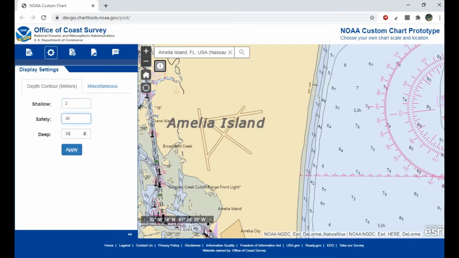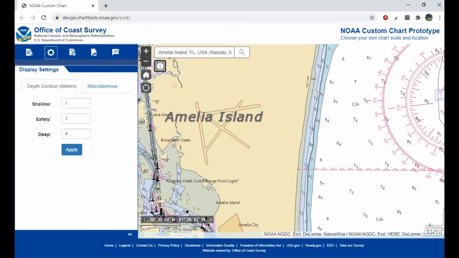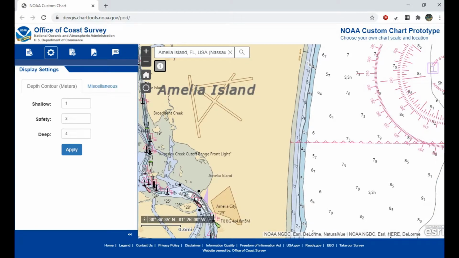So that is where we would type in information here. Shallow is going to be how deep my sailboat is. Anywhere that is 1 meter, I'll hit the ground. Safety is kind of like my comfort level. At 3 meters, I don't feel comfortable and I want to know where I am, but I'm technically safe. And I want it pointed out to me because there are most likely going to be some shallow areas. Finally, deep, 4 meters and more, I don't care. Go ahead and apply, and you'll see what just happened.